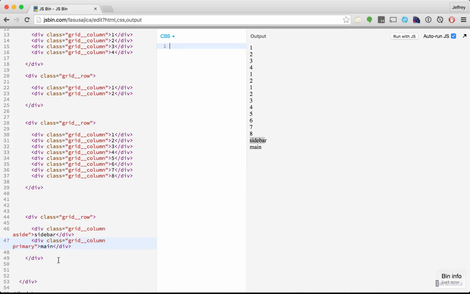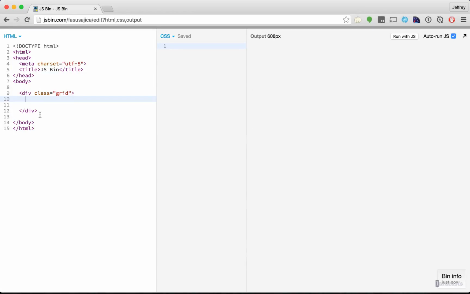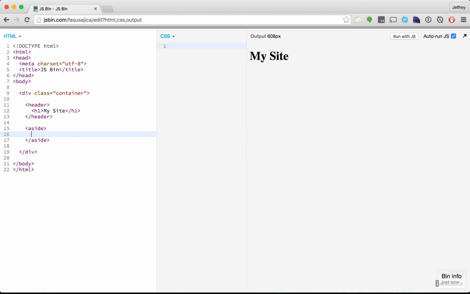All right, so let's switch over to something else. How about that holy grail layout that we see all the time? So for example, we have a main wrapper, and then we would have a header section, my site, and then we might have a sidebar, and then we would have a main content area, main content, and then finally a footer section.